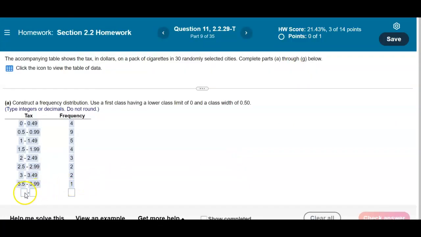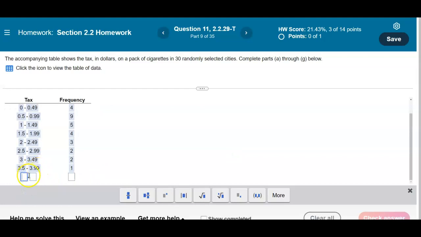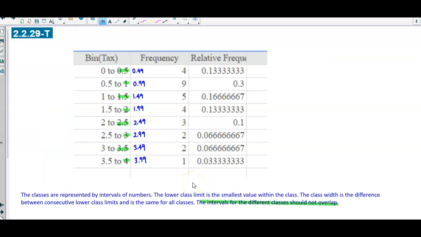Let's go ahead to our last one here. We have 4, and then this goes to 4.49. Let's take a look at that result. From 4 to 4.49, we have a frequency of 0.